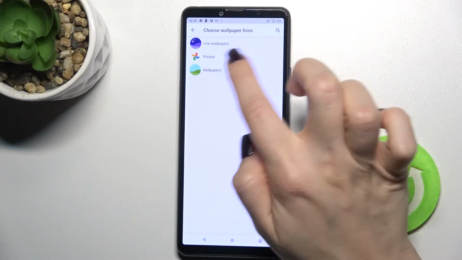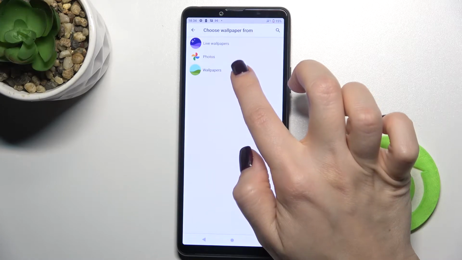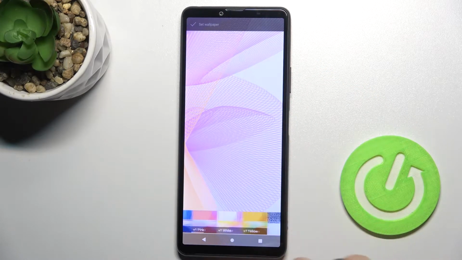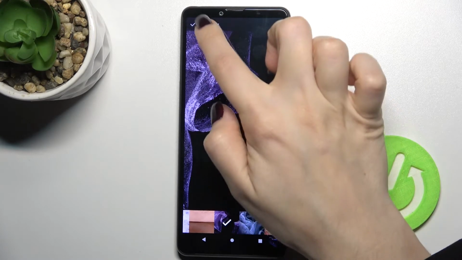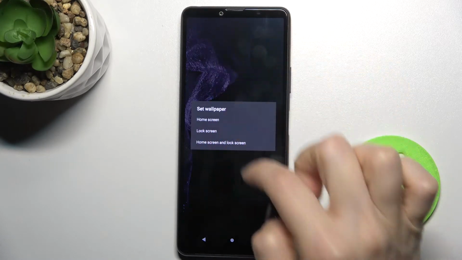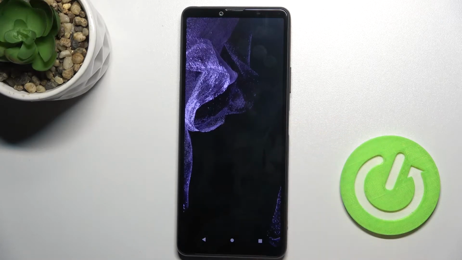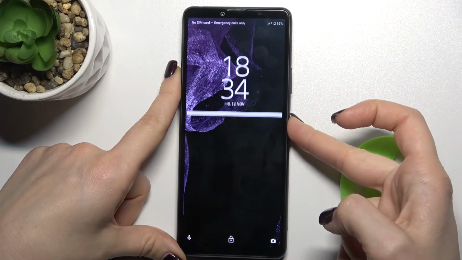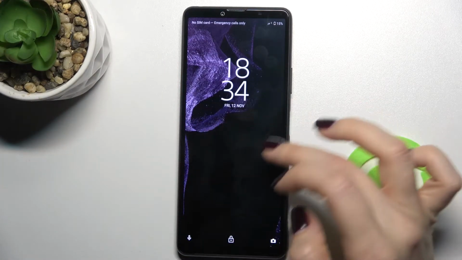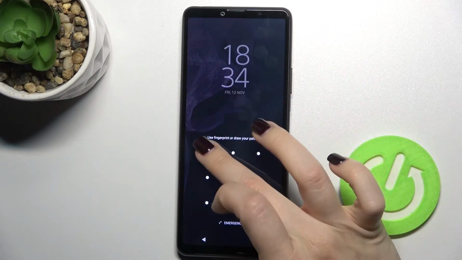Now just go here to Wallpapers and you can see that we can choose a new wallpaper from the live wallpapers, from the photos on your device, and from the default wallpapers. And right now, for example, you can select one from these wallpapers. Now just go here and we want to change the lock screen wallpaper, so tap here and now we'll check. Yes, as you can see, our lock screen wallpaper has changed successfully.